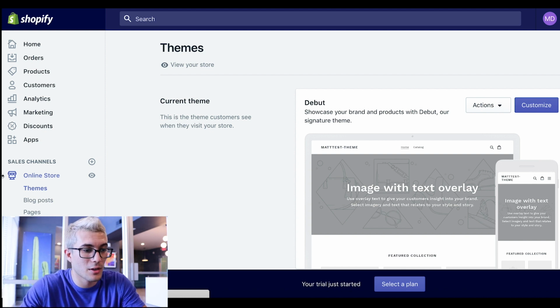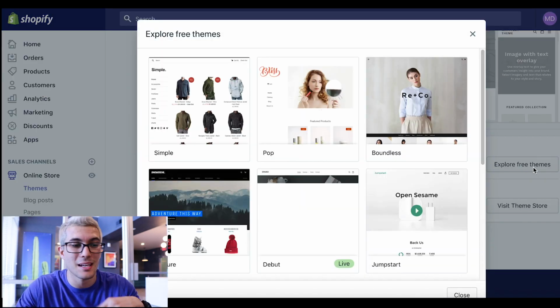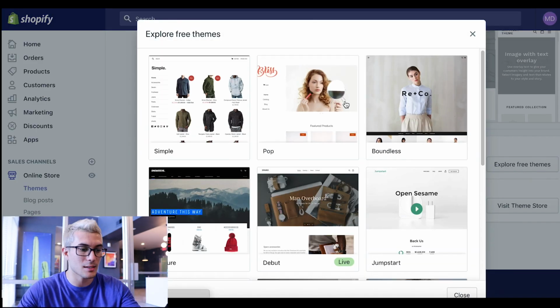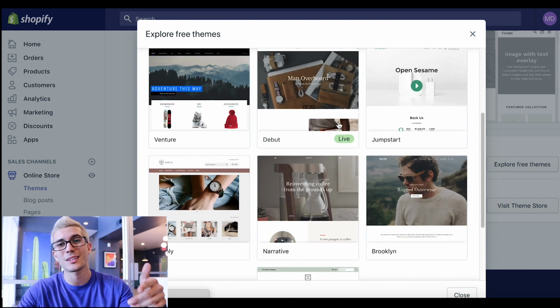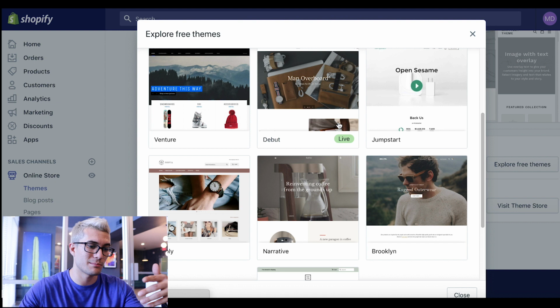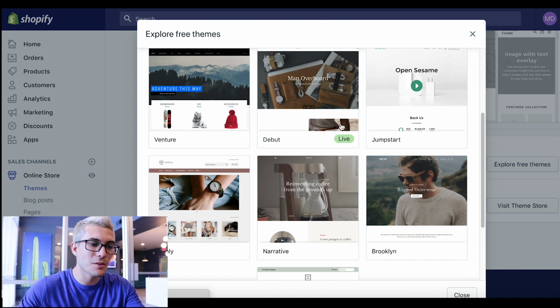What we're going to do here is scroll down to free themes. As I mentioned, this is a free theme. They have a lot of great themes, honestly. I've used most of these. I've used the Brooklyn one. That was a really clean theme. My first two or three Shopify stores were using that theme. That's a really good theme.